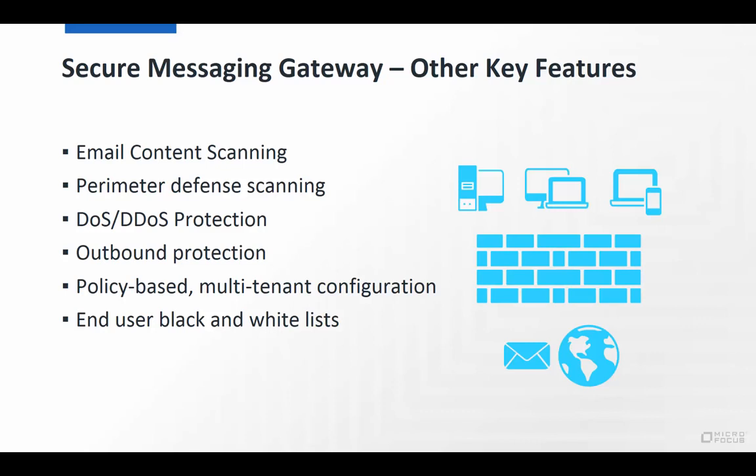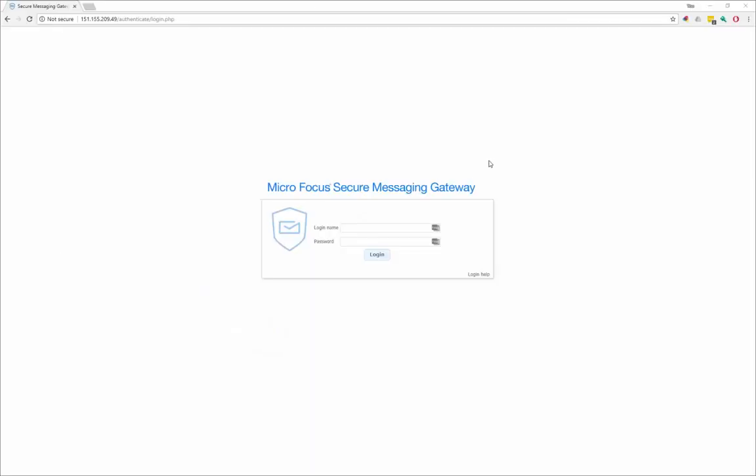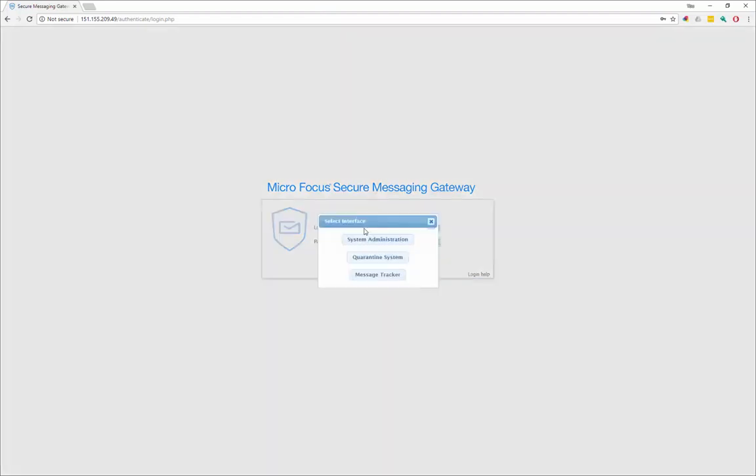Great. Perfect. And then one that came through, could you show us how you'd set up the filters in Secure Messaging Gateway? Okay, so as we log into the secure messaging interface here, you're first prompted with what do you want to go in and log in to see. So you have your system administration, which shows you all the administration functionalities, the quarantine system, which will take you into whatever's been quarantined, and then the message tracker, which will show you all the email that we've scanned and we've recorded, and will tell you whether or not it's been blocked or not.